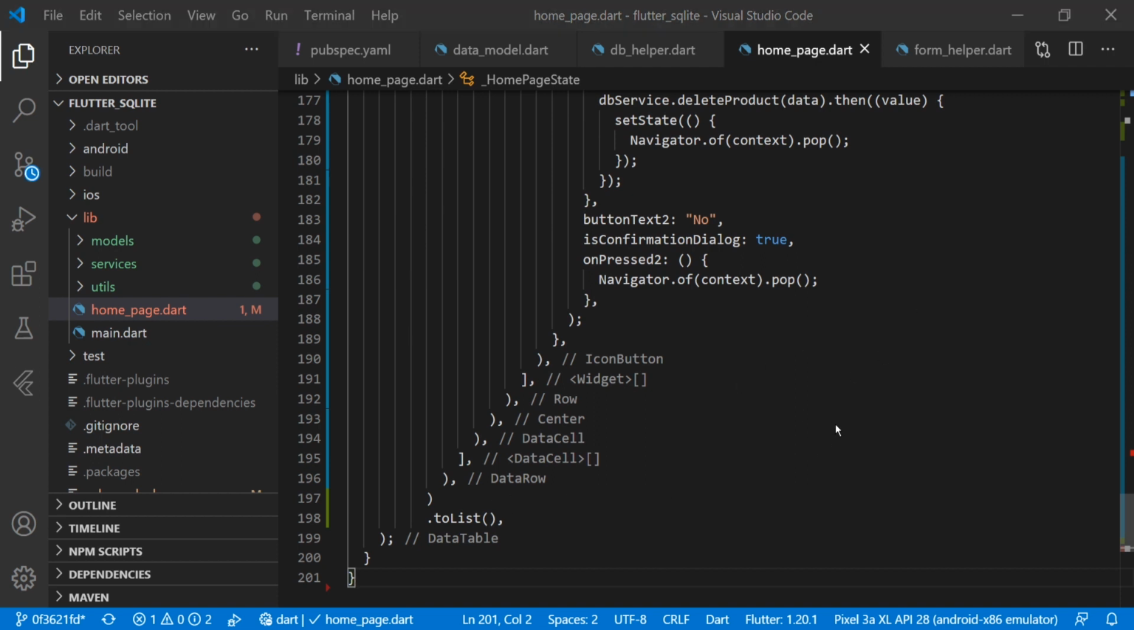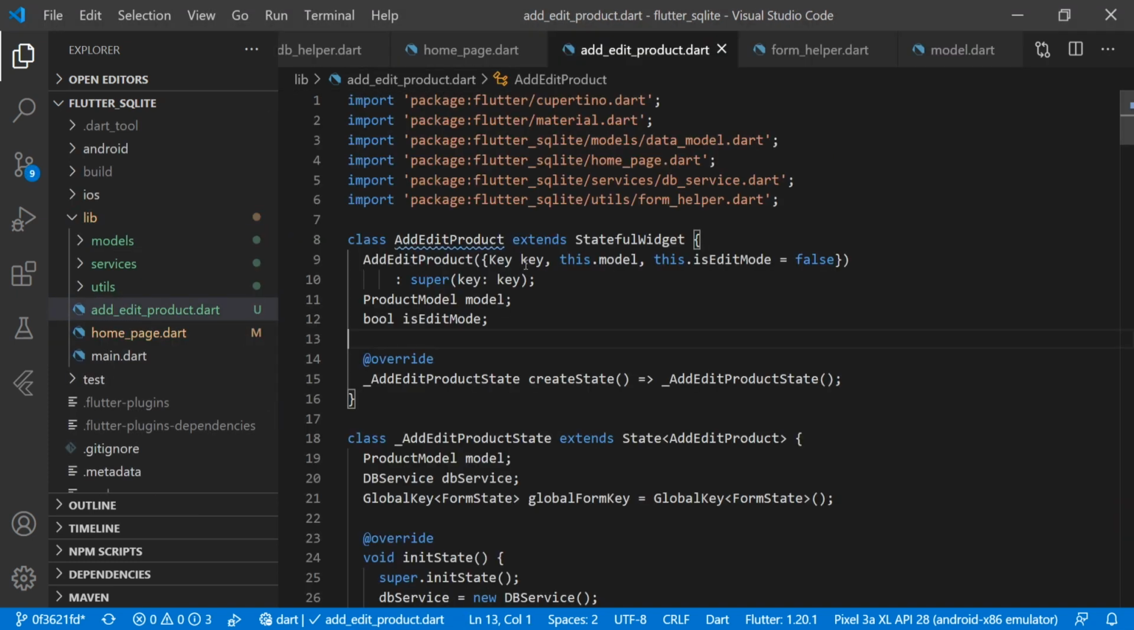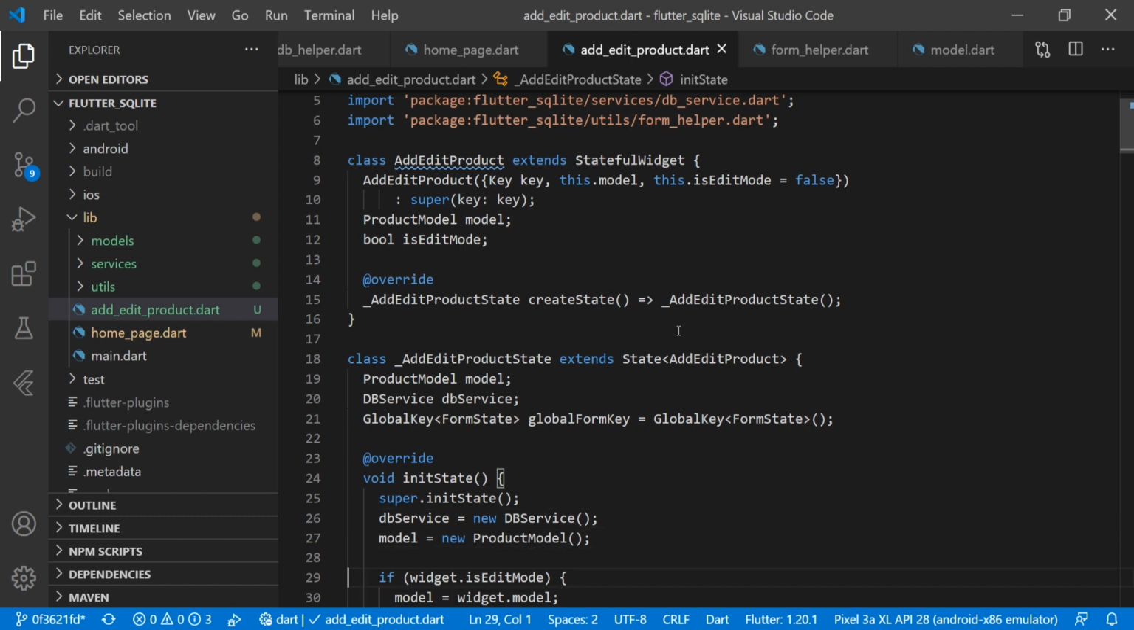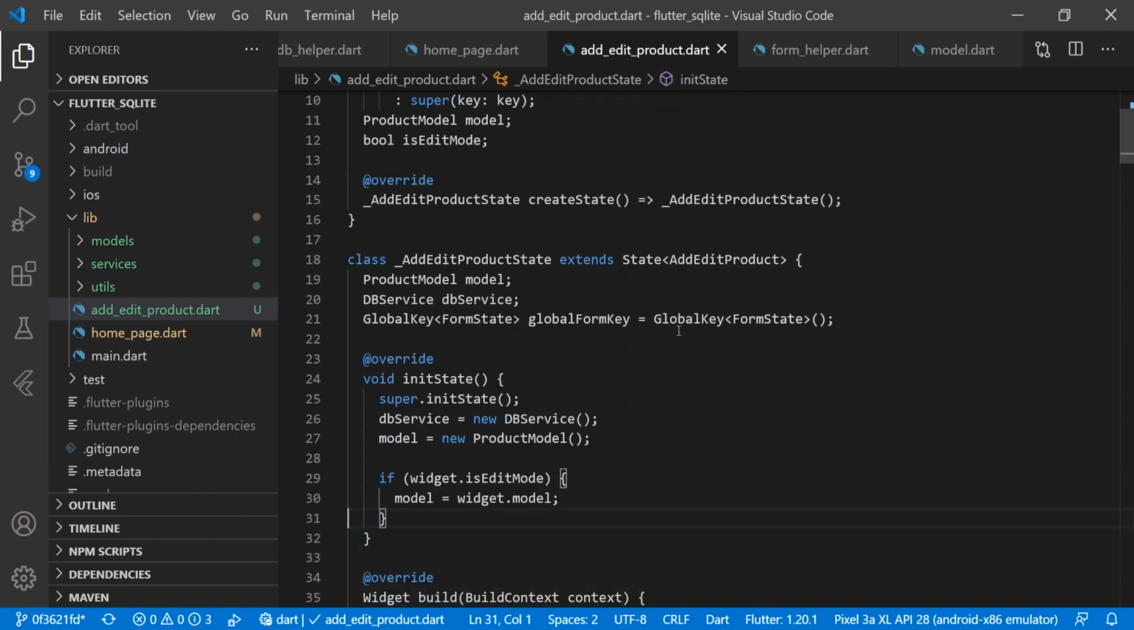Now we will create one more page. Now we will create one page of the add_edit_product.dart file. So this page also we are using as a stateful widget, and here we are passing our model, that is ProductModel, and we are using it as a variable. Then we have a DB service, then we have a global key of FormState. In the initState we are just initializing our DB service class, then we are initializing our model class, and here we are just checking if the widget is in edit mode, yes or no. If we are in edit mode, we are just passing our model we are sending from our data table.